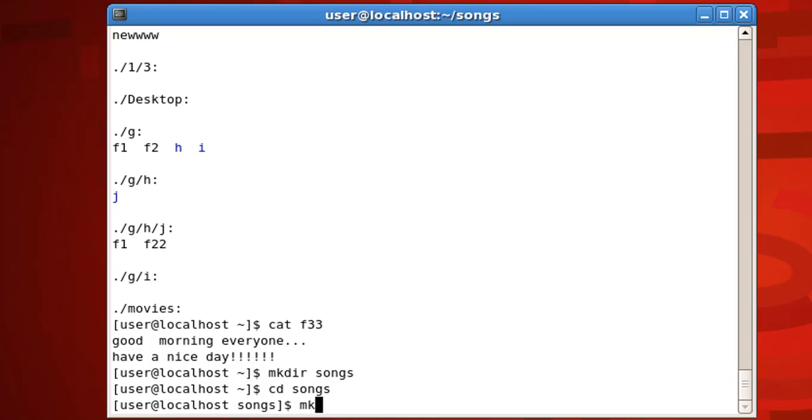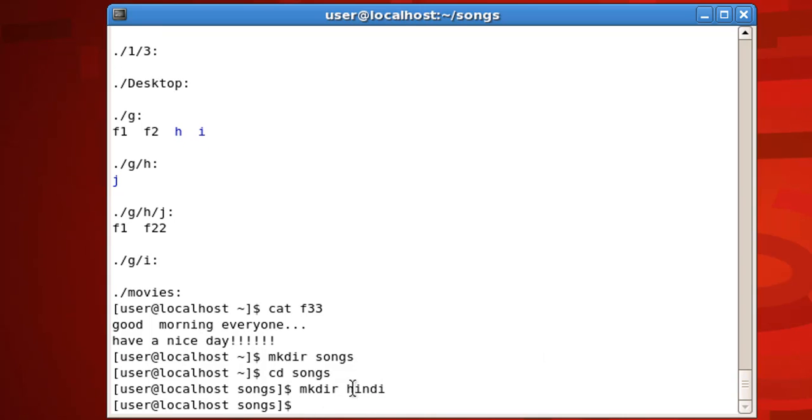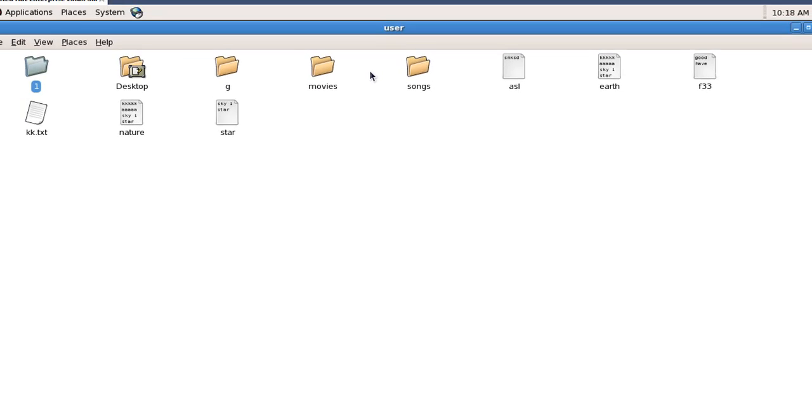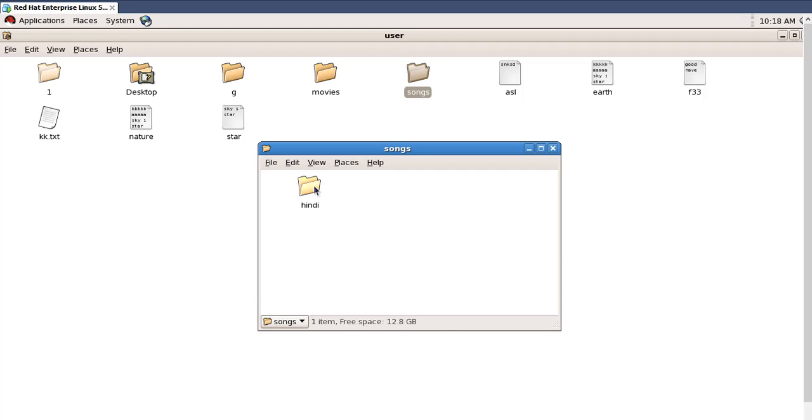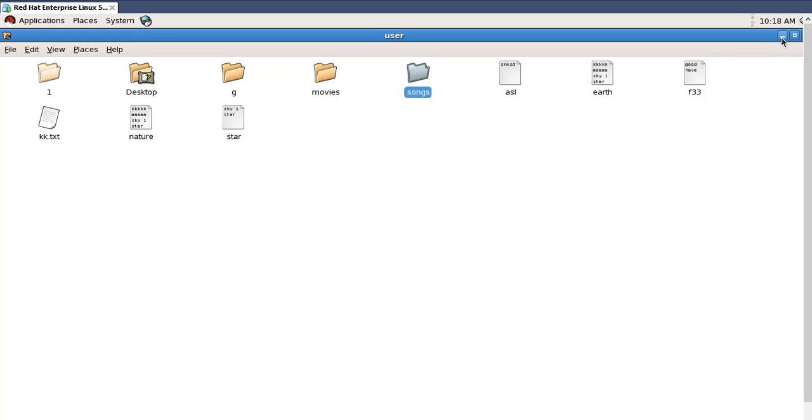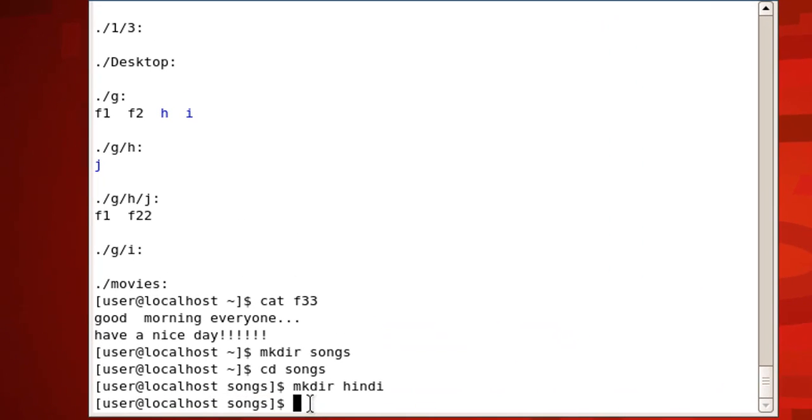So if I apply the command mkdir space, let's say Hindi, and press enter, this means this command has been applied on this directory, and that means we have made a directory named Hindi inside songs directory. And let's go there and check here. In songs directory, our Hindi directory has been created. So you can change your working directory if you want to. One thing is you can give the path, second thing is you can change your currently working directory.